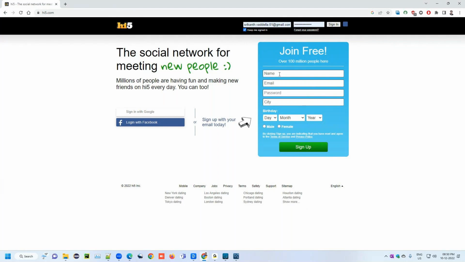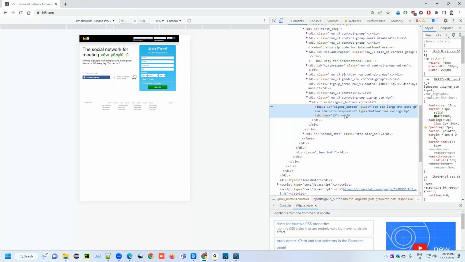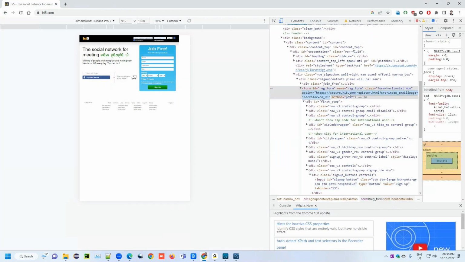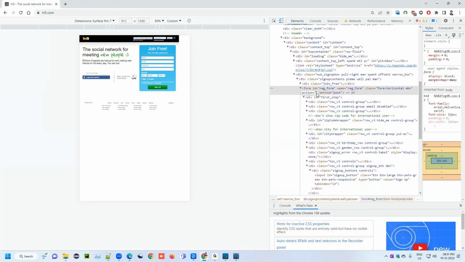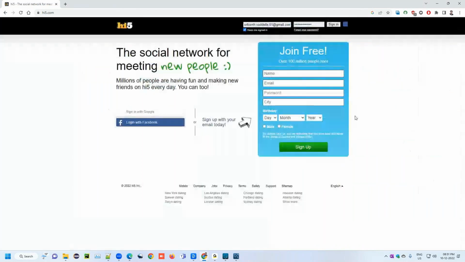Now let me do that. Click on inspect. Here I am going to change the action address, so that if I click on the sign up button, the request will come to my machine, because this is in my local. I'm going to enter all these details.